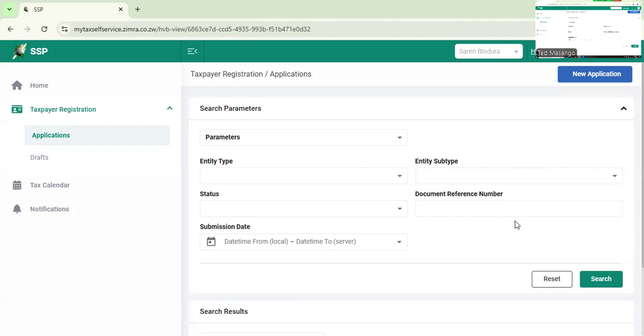We can't register with an actual business because once we register that business, then it becomes compliant. It has to comply with the Zimra laws, with the tax laws of Zimbabwe. So for demonstration, I just registered a non-registered cooperative business, so that you just see how the process works. So I'm stopping here.